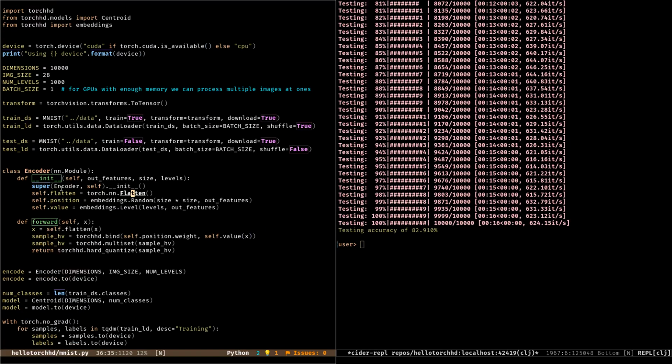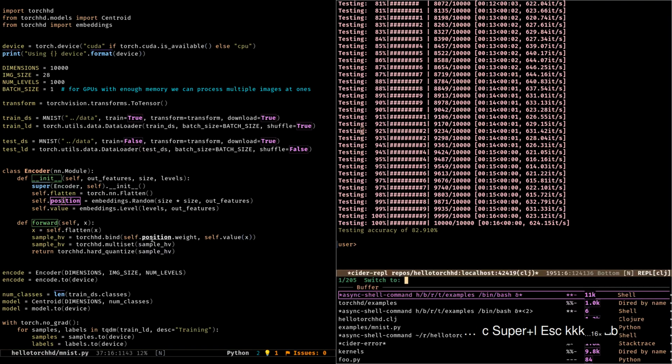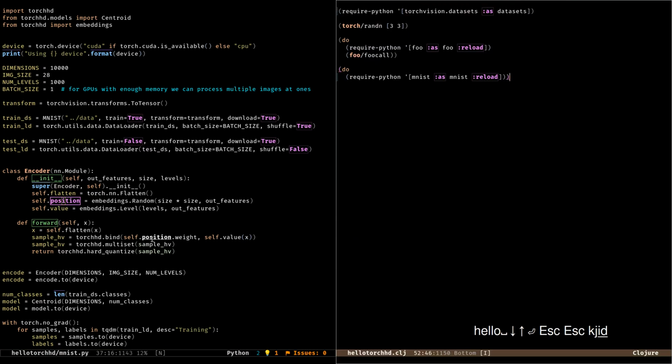Okay, so what embeddings, random, size, out features. Aha. I guess this is a function that I can actually play around with. One sec, I can just play around with it.